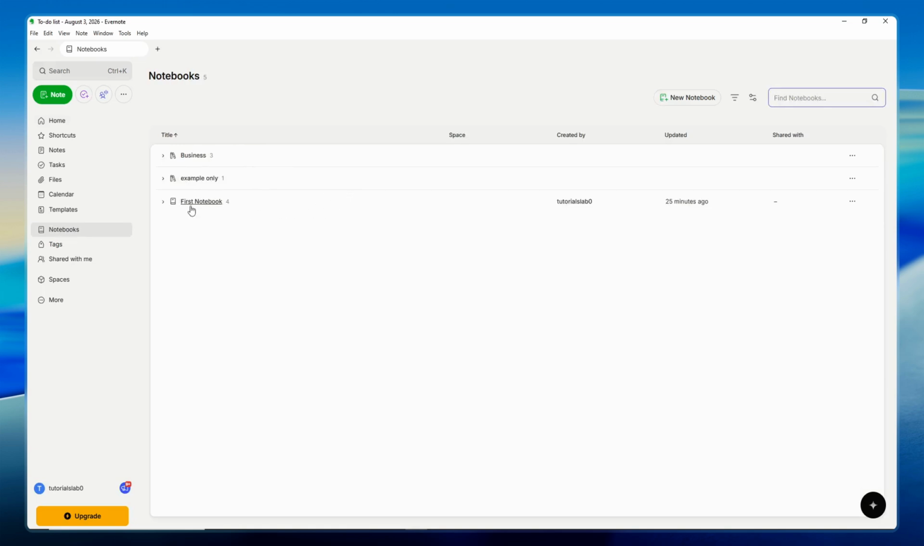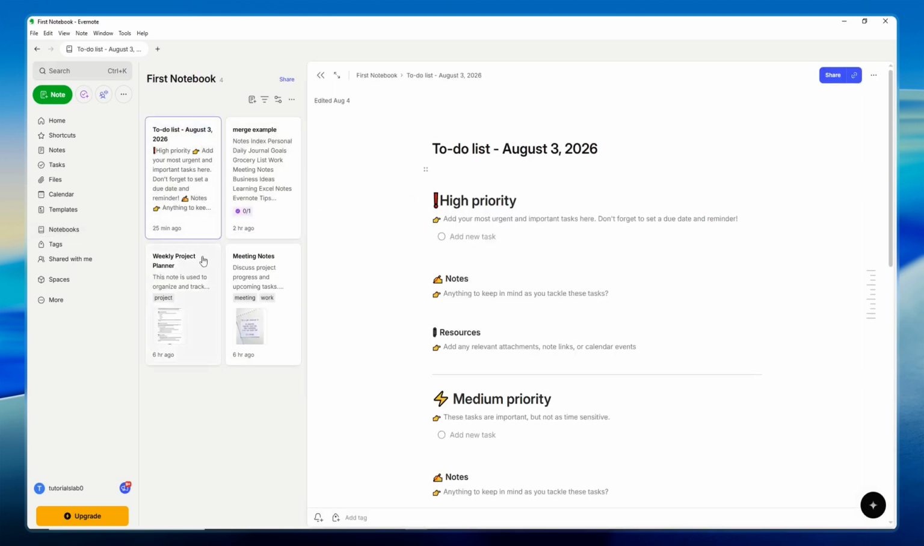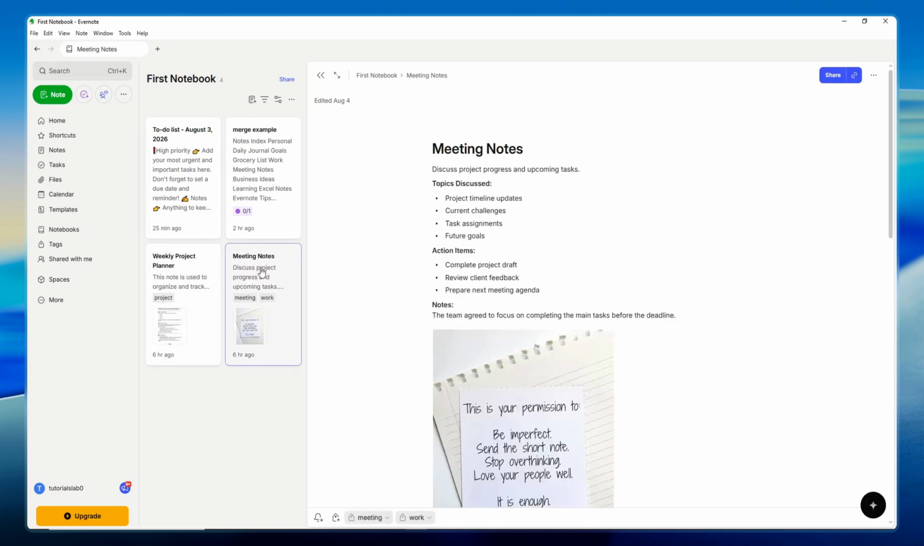Now, you'll see all your notebook lists displayed on your screen. From this list, click on your preferred notebook that contains the notes you want to migrate to Joplin. This allows you to be selective about which content you're transferring, so you're not moving everything at once if you don't need to. Next, open the specific notes you want to migrate from that notebook.